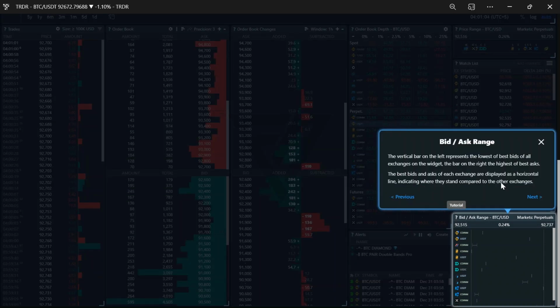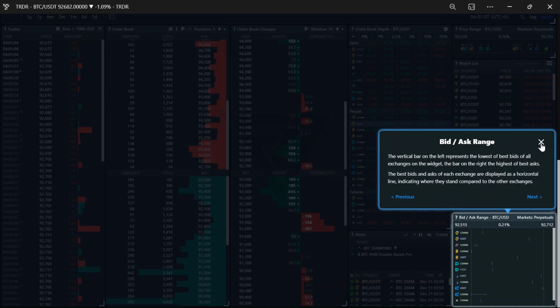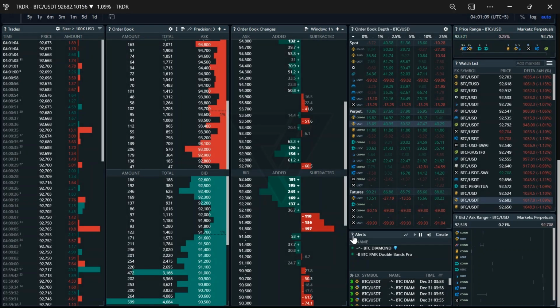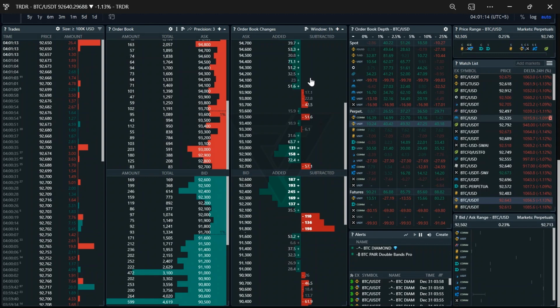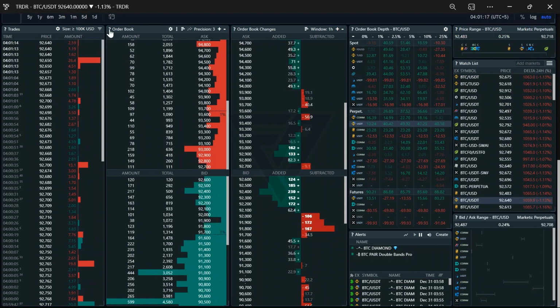Then we have bid-ask range. It shows bid and ask price difference between different exchanges. By clicking on the question mark on any of these widgets, you will get a basic overview and tutorial of these.